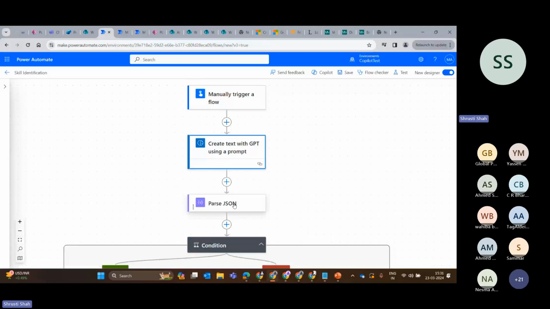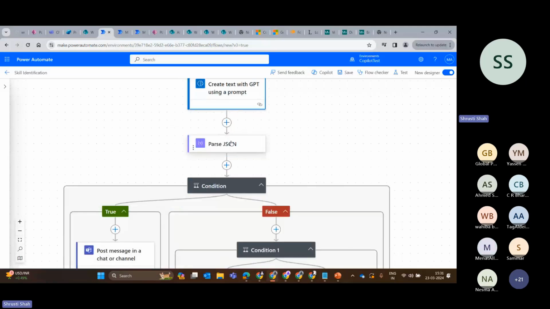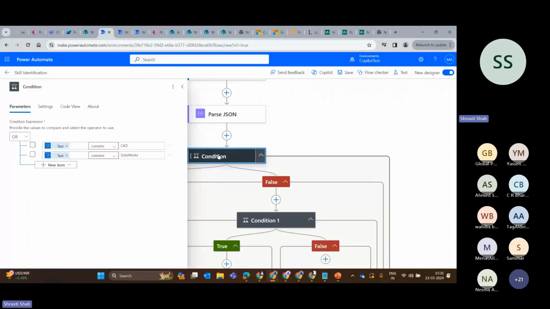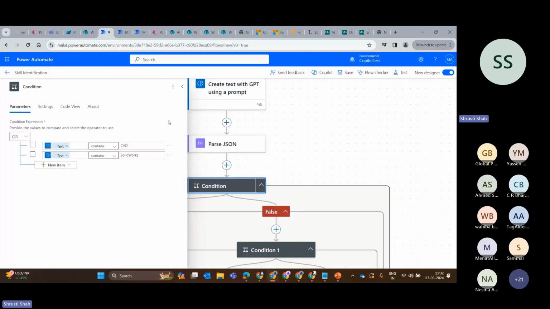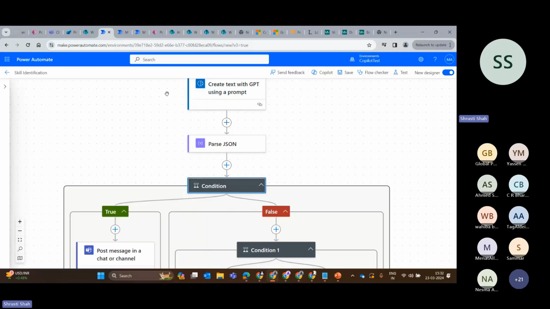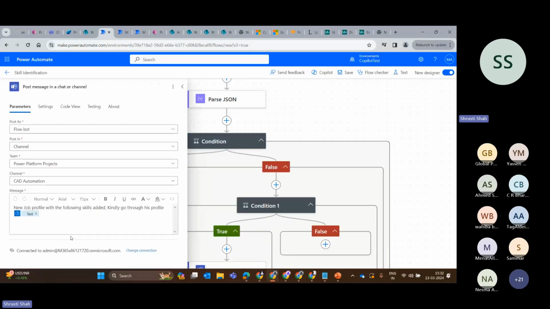Once you have that, you can parse JSON if you want to. If not, what I'm doing is I'm going through the text. This is the text which is generated as part of the output. The outputs I'm getting are in the form of text, not in JSON format. That JSON was just a trial which I gave for the demo. If my text contains CAD or SolidWorks, then I'm going to pass this job description to that particular group of recruitment team. Now, once I have that, I'm going to post a message in the CAD automation team, which is going to evaluate that particular job profile.